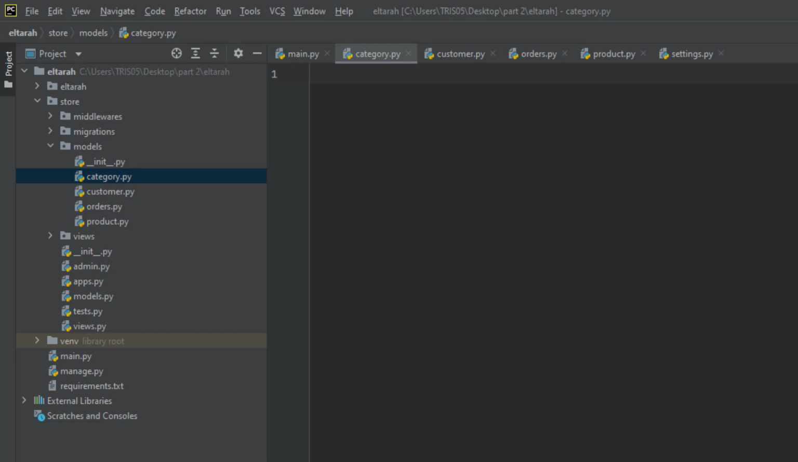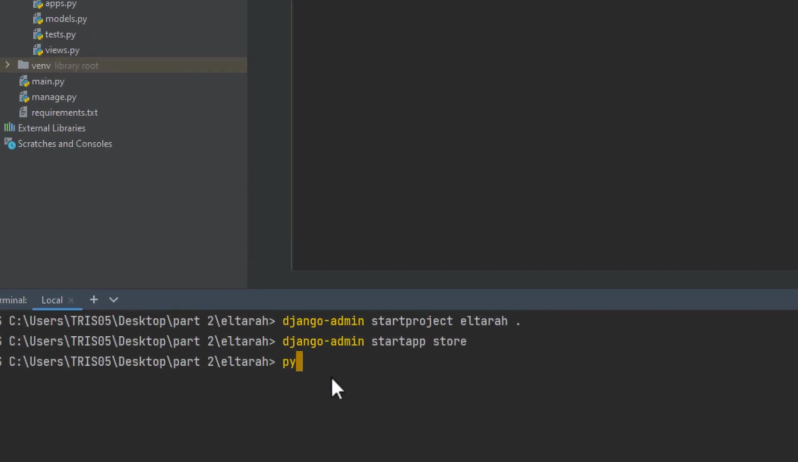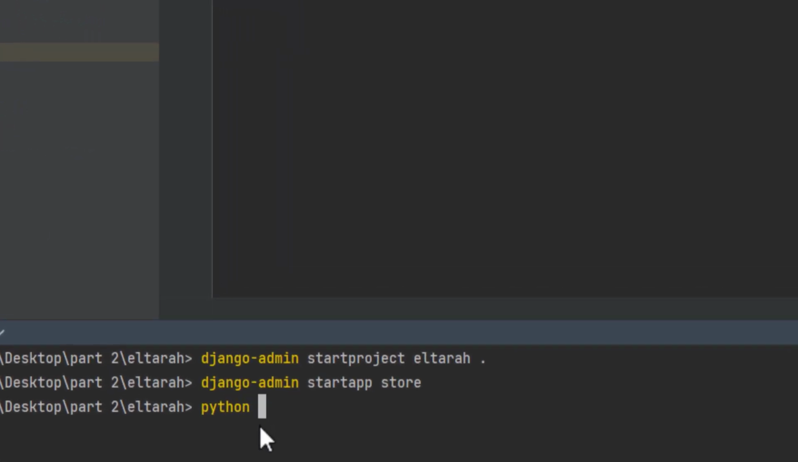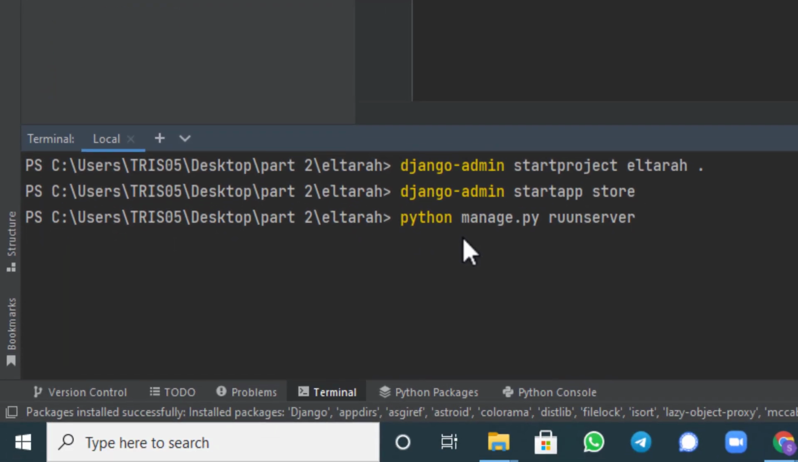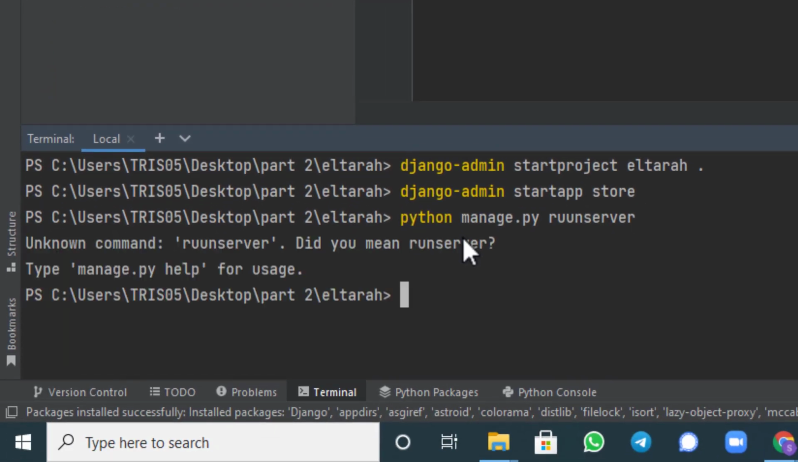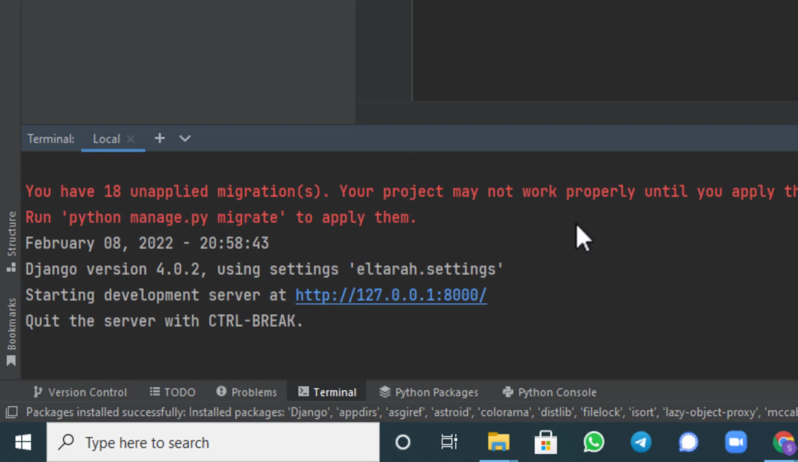For us to run a server, I want you to type python manage.py runserver. When you type this, enter. If there is no error, it will come up nicely. Now here, it says "did you mean runserver?" That means our spelling here is incorrect. So let's go back and make changes to that. Hopefully it will be fine.